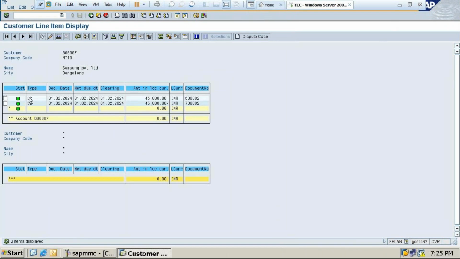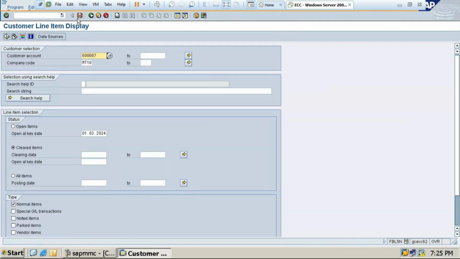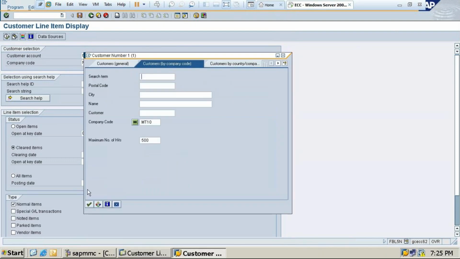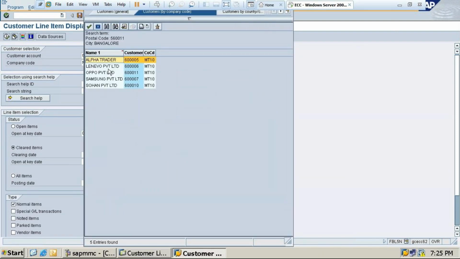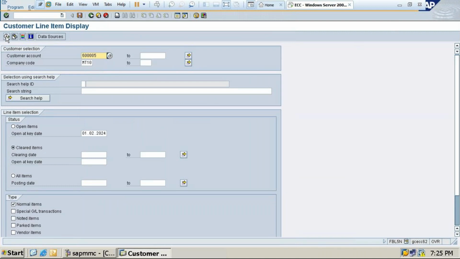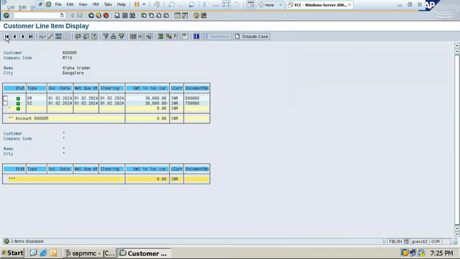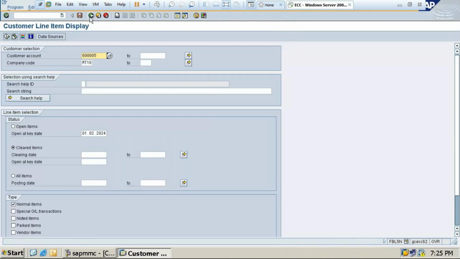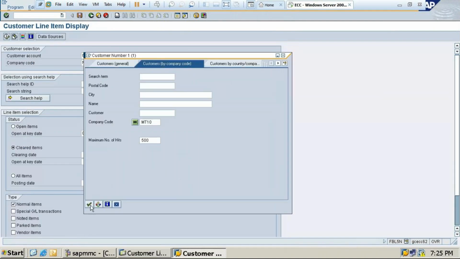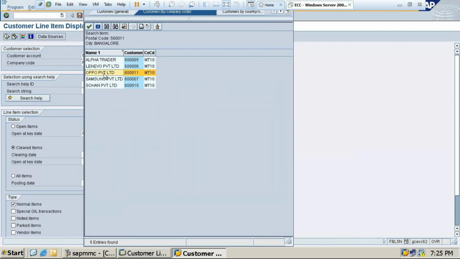Now see, all these are green. The 45,000 green button means the payment has already been done, right? If I click on another one, like Alpha Traders, execute, two items are displayed. That means it is all done. Next, I want to check this Oppo Private Limited.